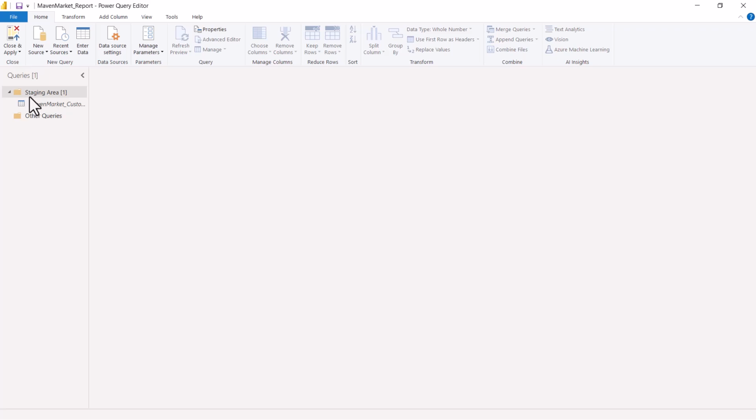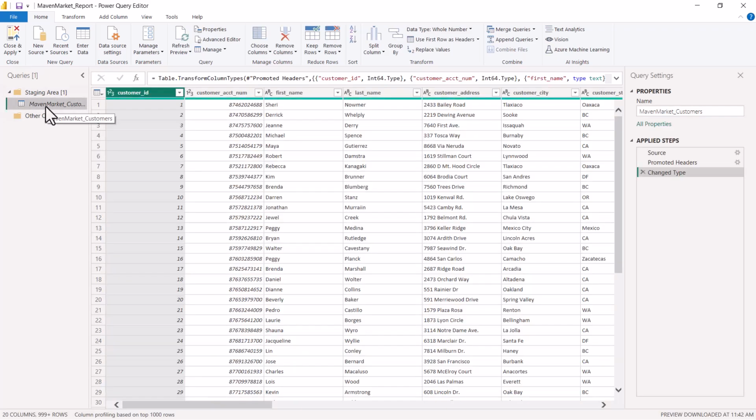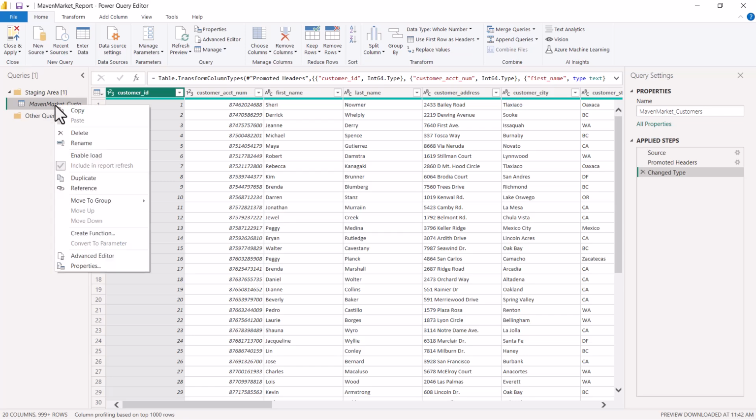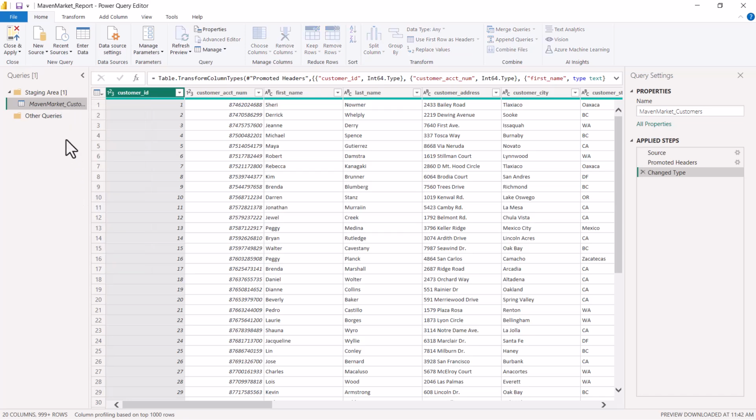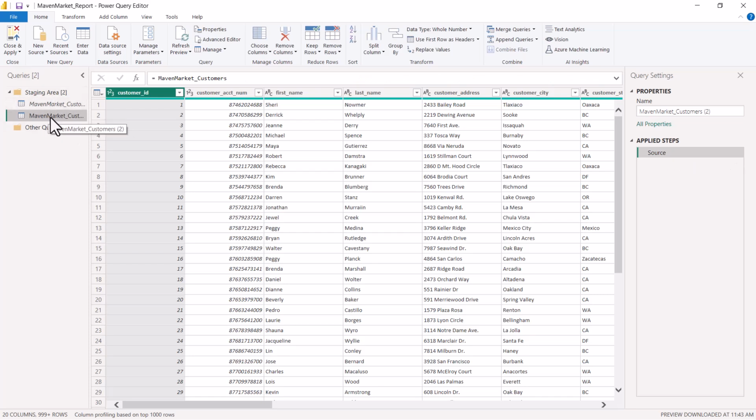Once I do this, there is a folder structure that will be created here in this area. Now I am going to click on this Maven market underscore customer file, and press the right click on the mouse, and then click on the reference option here. What this reference actually does is create a copy of the Maven market underscore customers query. So this is the copied version. So now I'm going to do everything on the copied version.